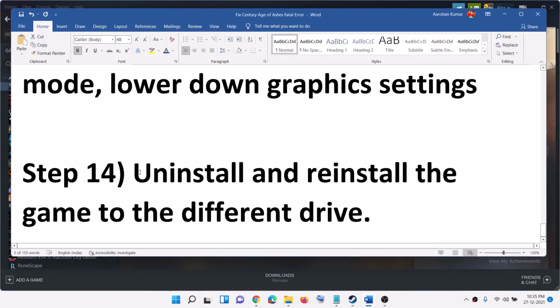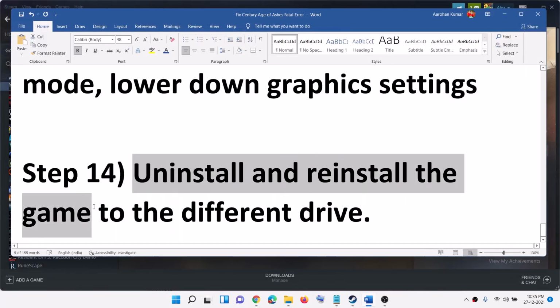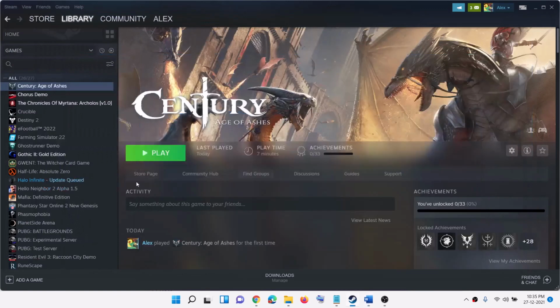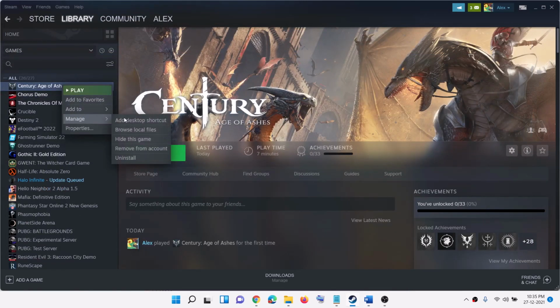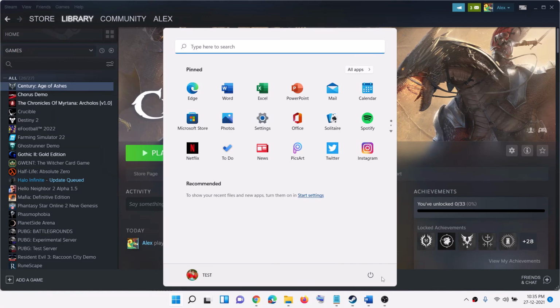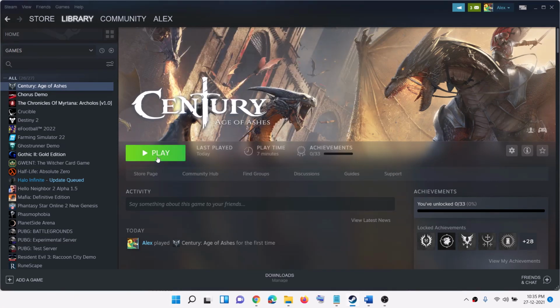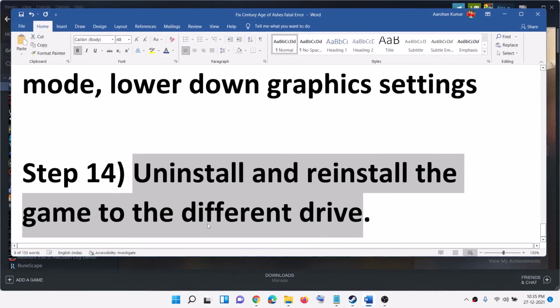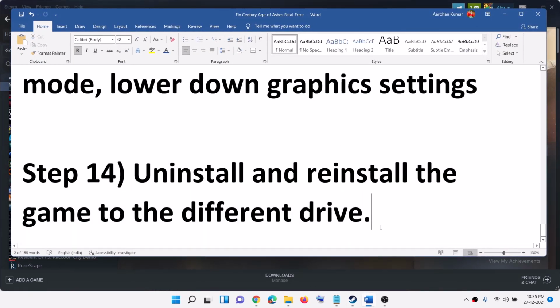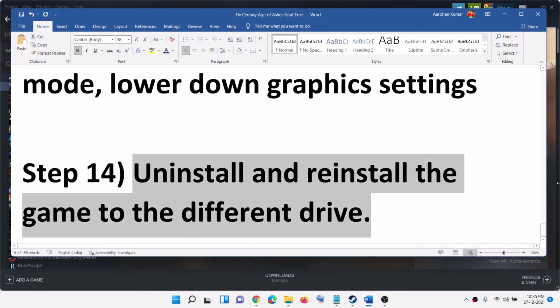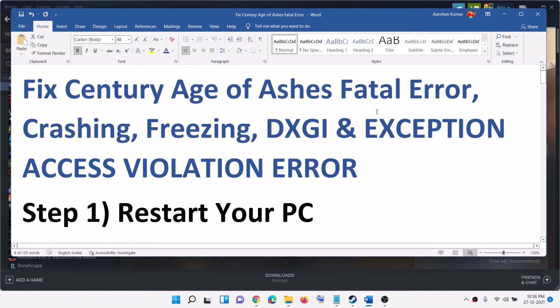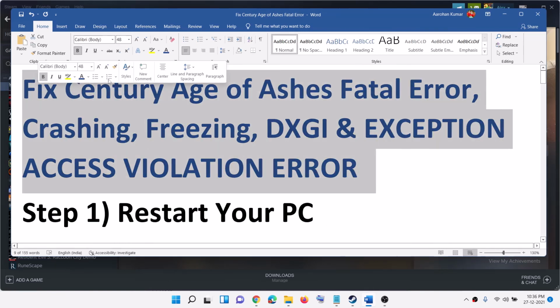Now in case nothing is working, you can go ahead and uninstall and reinstall the game to a different drive. So make a right click on the game, select manage, then click on uninstall. Now after you uninstall, go to the game installation folder, delete the game folder, and then restart your computer. And after the system restarts, open Steam and then reinstall the game to a different drive. So if you have a different SSD or HDD, try to install the game to a different drive. So one of the steps should definitely help you to get the game running on your computer.